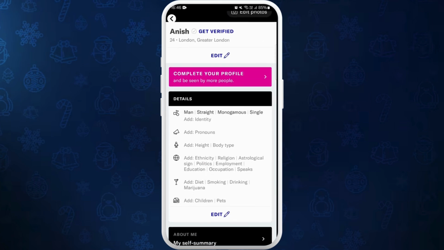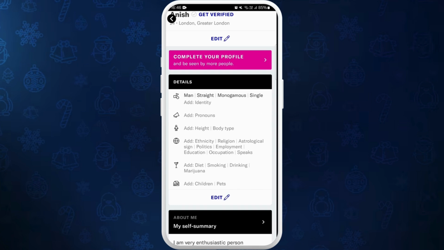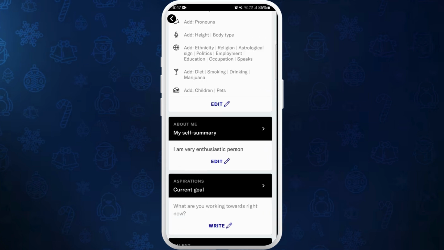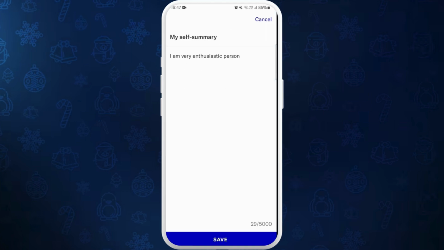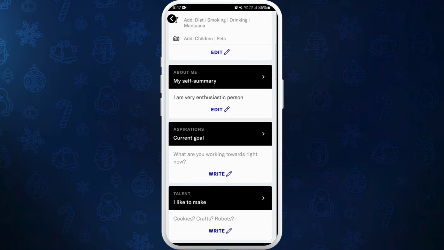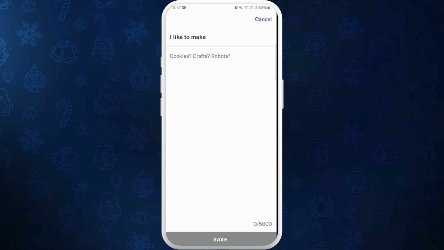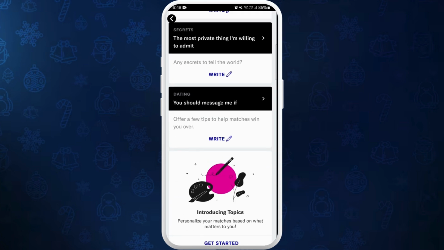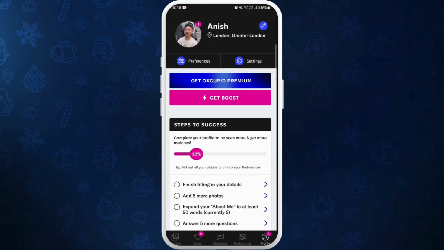After that, if you scroll down you can see the details section over here. Tap on this edit icon. You can update all of your informations over here. Here you can see the About Me section. You can give a brief description about yourself over here. You can update your aspirations. In this talent section, you can mention about your talents. In this way, you can fill out all these informations. This will increase the chances of getting matches.